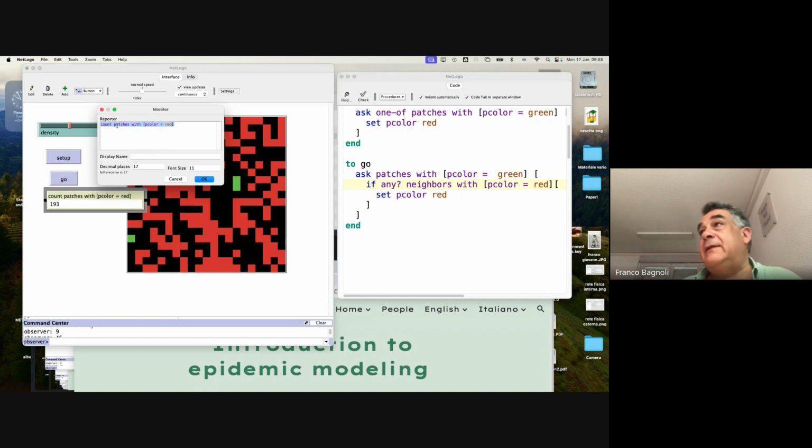Count is another operator. You give it a set, and count gives you how many items are in the set. So count patches with p color equal to red means counting how many red patches are here.